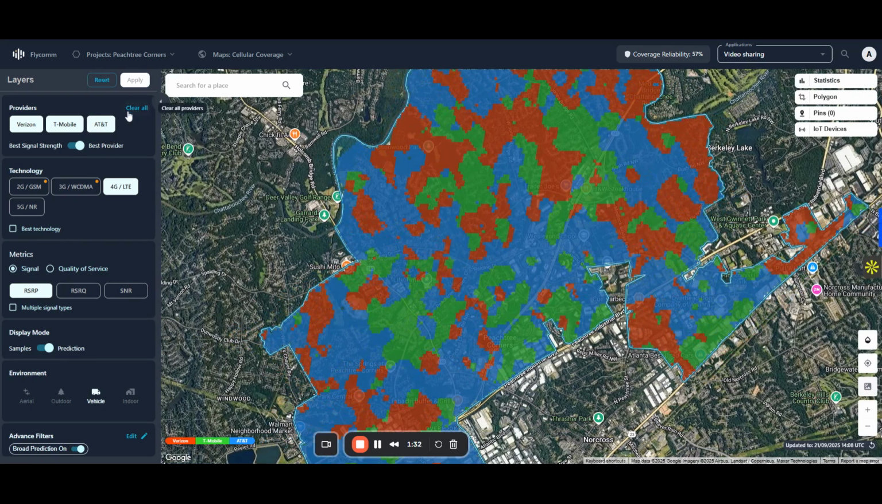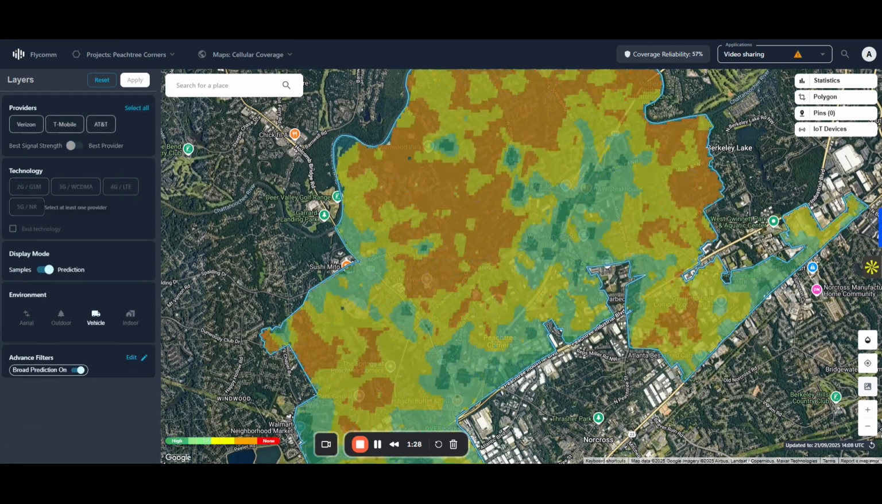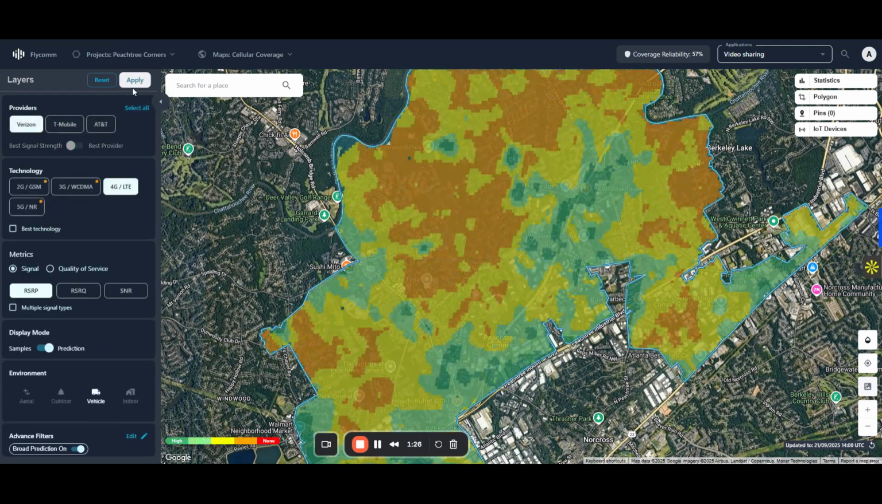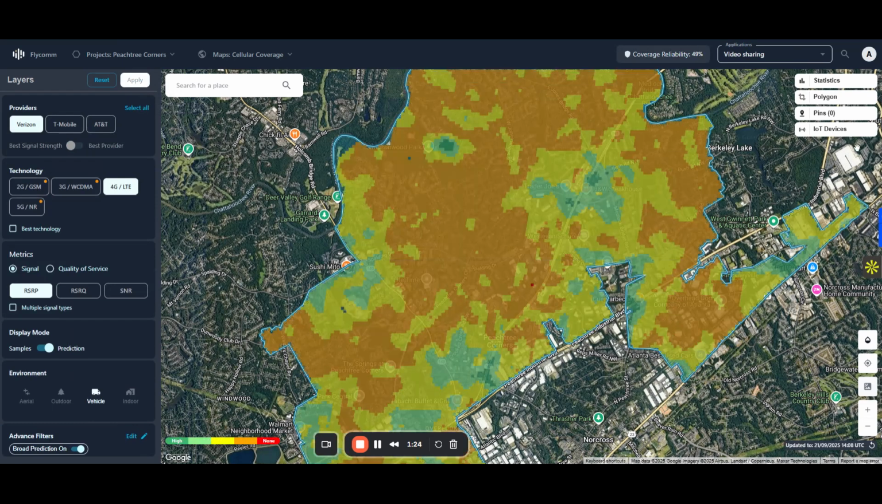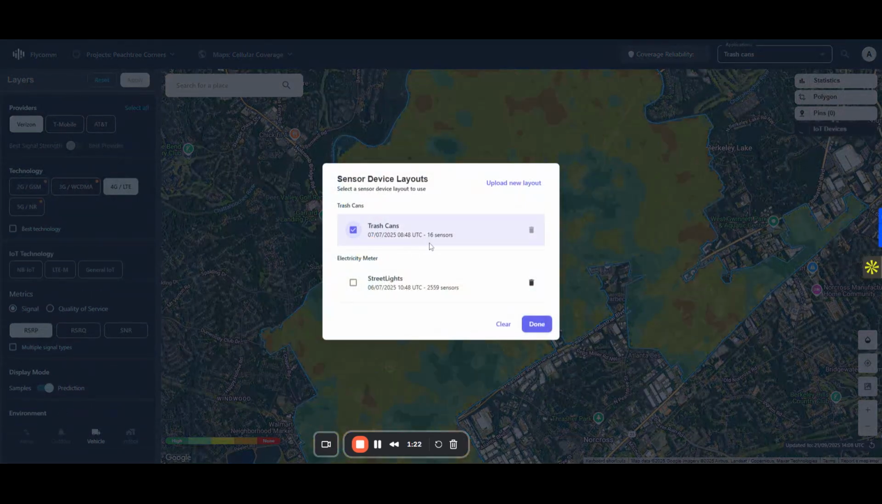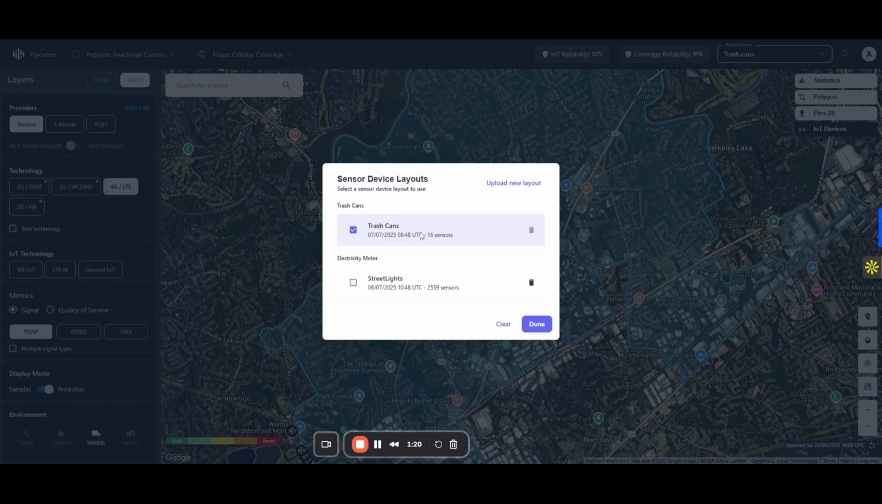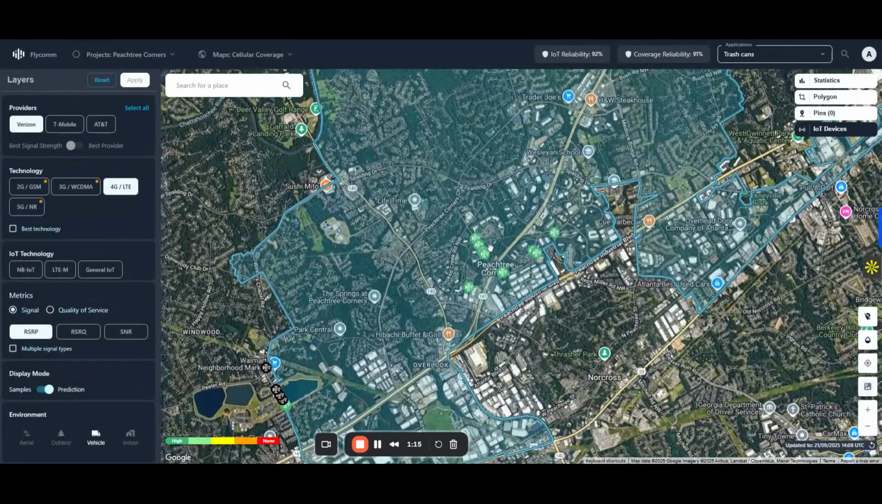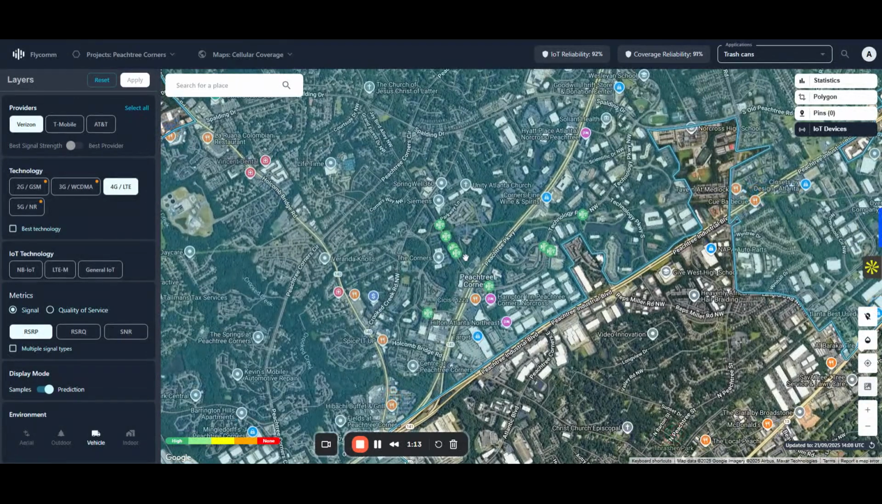Okay, now what we're going to do is we're just going to show you the IoT layer, and let's just go with Verizon again. It's very easy to here we have trash cans. As long as you give us the location in a CSV format, we can then map them into the polygon.